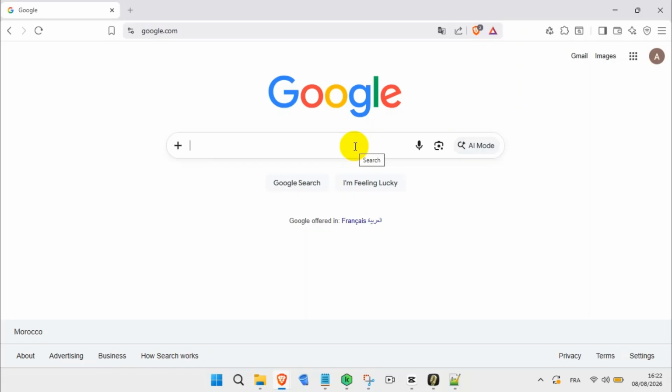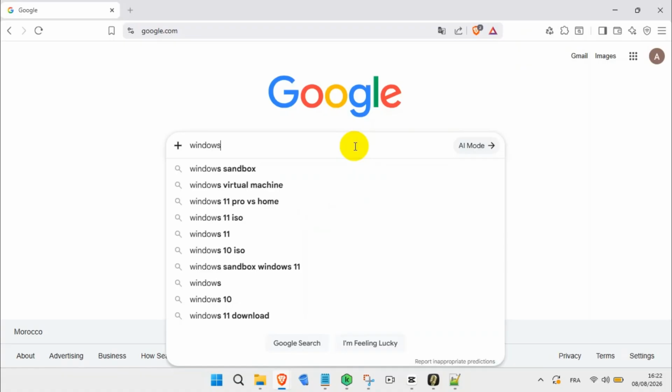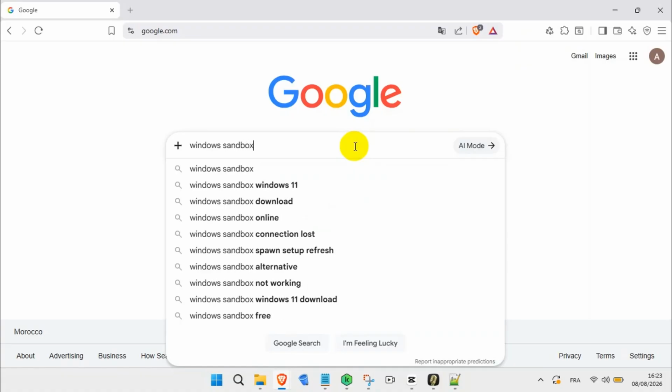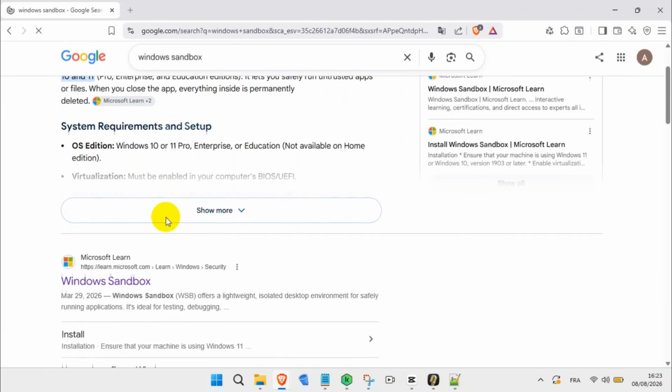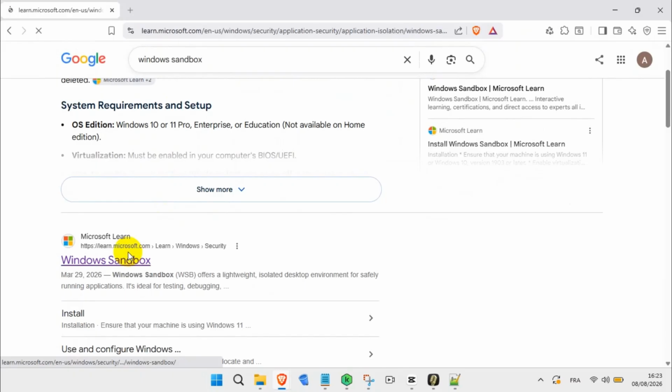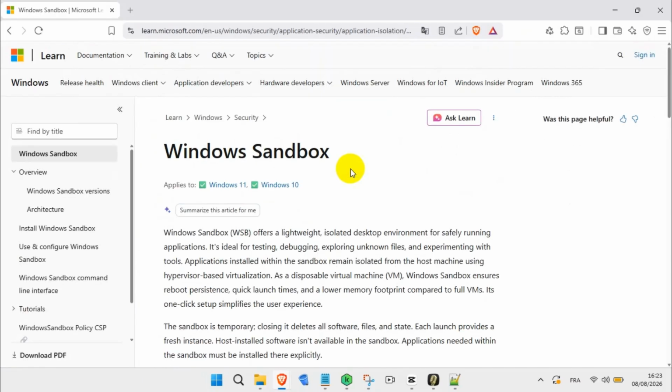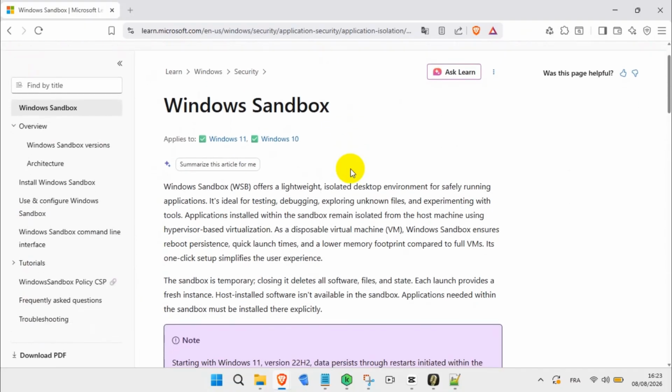First, let's open Google and search for Windows Sandbox. As you can see, this is the official Microsoft website, and this page provides the official guide and information about Windows Sandbox. So what exactly is Windows Sandbox?